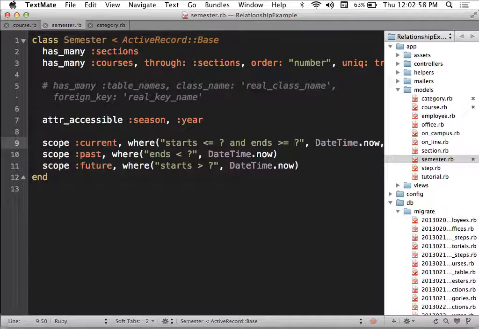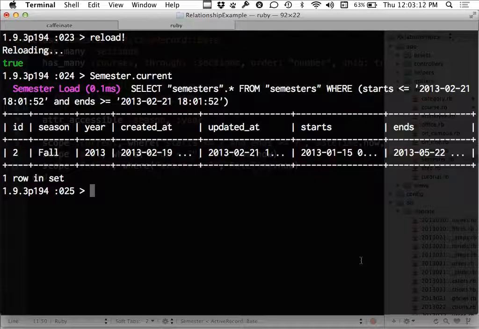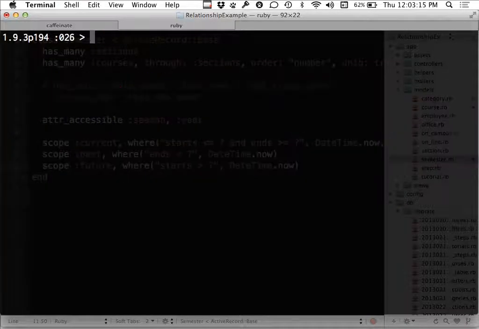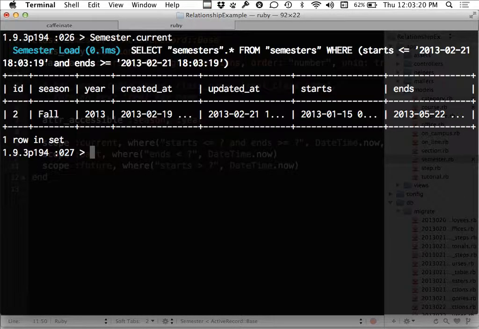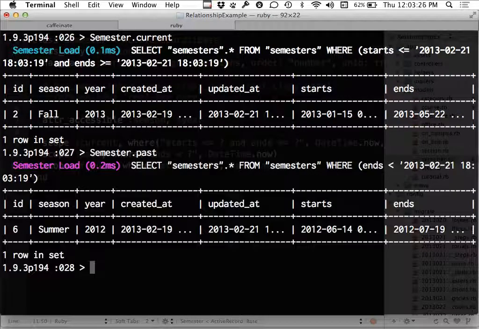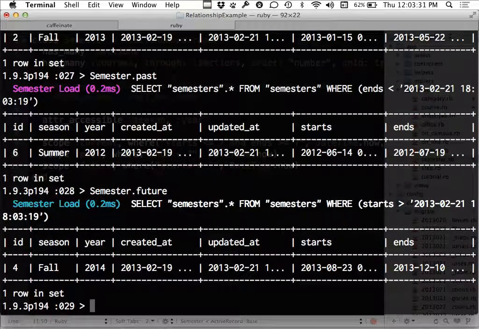So the idea being, instead of us having to do all this complicated stuff to figure out if the semester is future, past, or current, we'd have these all set up as these nice little scopes. Reload my console. Semester.current is that. Semester.past is last summer. Semester.future, fall 2014. Looks like it's doing okay.